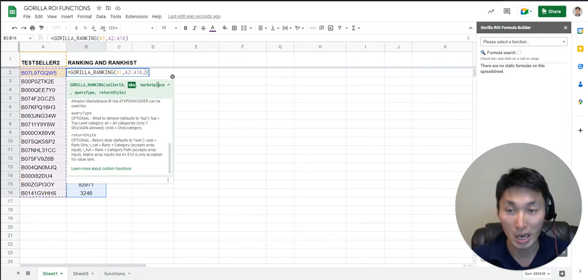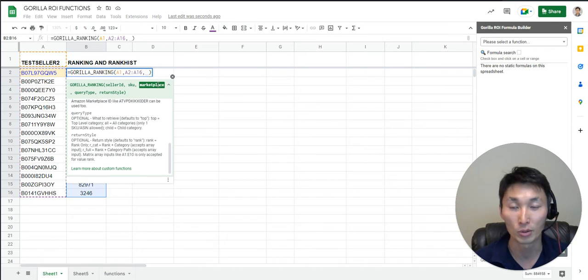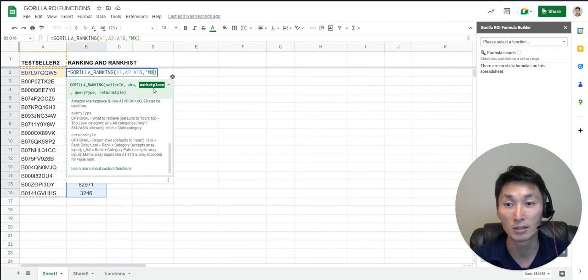You can also dive in and get granular if you want. This is just going to default to your marketplace that you connected to Gorilla. So most people are going to connect it using USA, but if you want to pull it in for Canada or Mexico, then you can go ahead, enter the country code, and it's now going to pull in the rank history or the ranking for that particular country code.